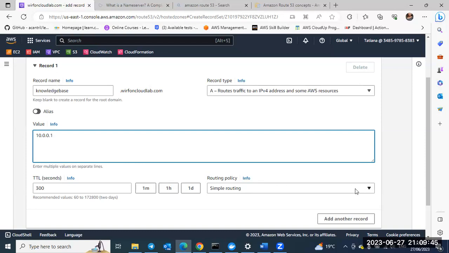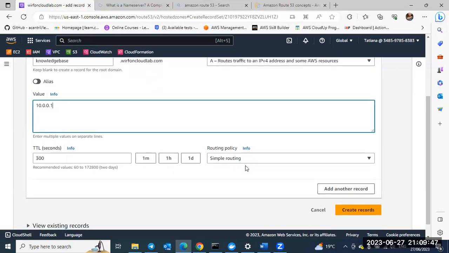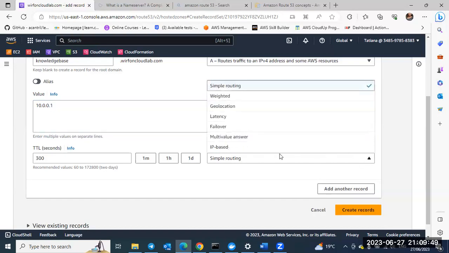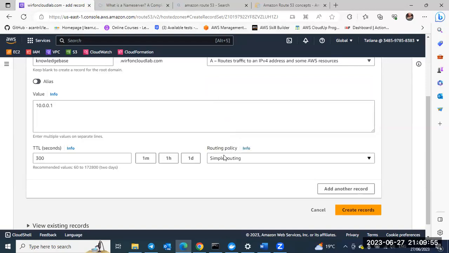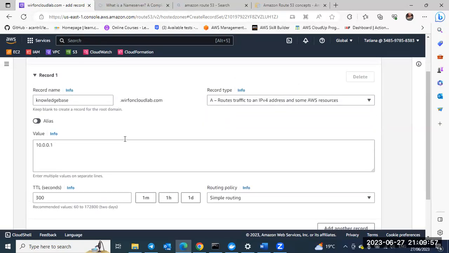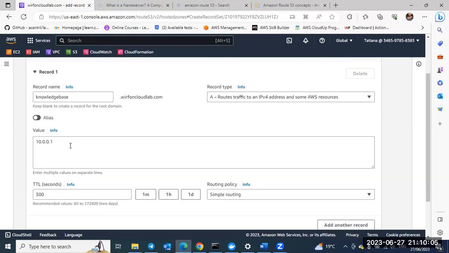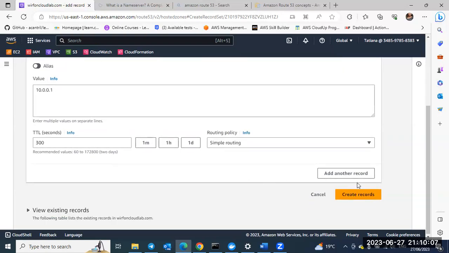And the routing policy, we'll leave it as simple routing policy. You can see the other routing policy options here. So we are telling Route 53 that when somebody looks up knowledge base, route to this specific resource, which is this IP address, and it should be the IP address of the server. So we go ahead and we create the record here.